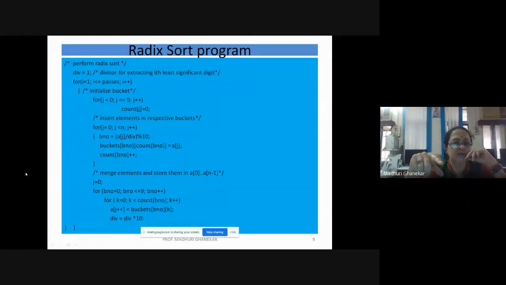for i equals 1, i less than or equal to passes, i plus plus. Then there are two loops you will observe. For i, and inside for i there is one for j equals 0, j less than or equal to 9, count[j] equals 0. So initially in every bucket there are no numbers, nothing is there, so 0.